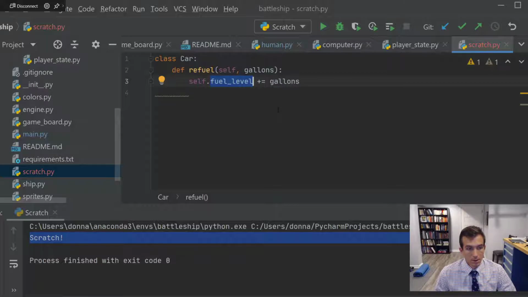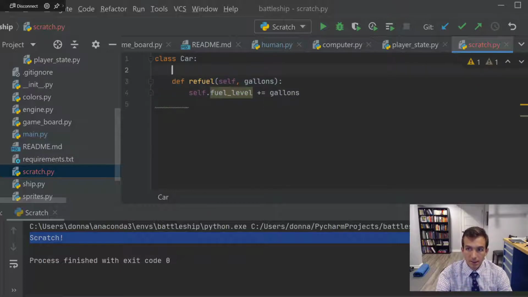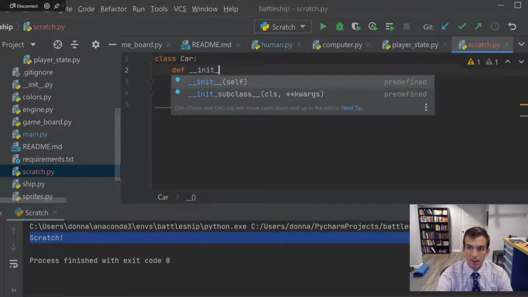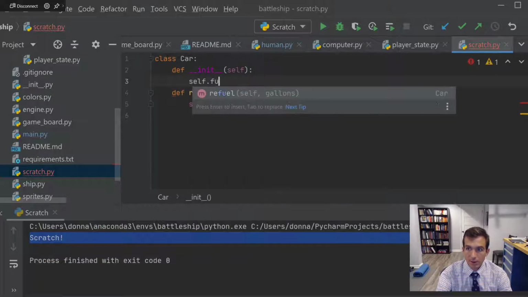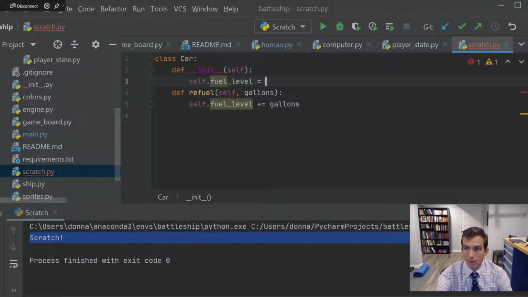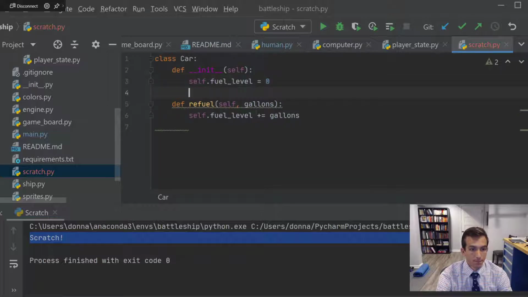You could do it in like an initialize function. Yeah, we want a constructor. So we're going to have to define another method, def __init__, and this is going to initialize our car. So here we would say self.fuel_level = 0. Okay?